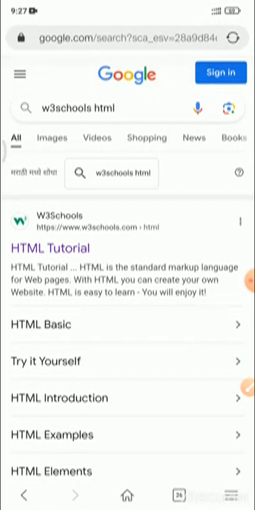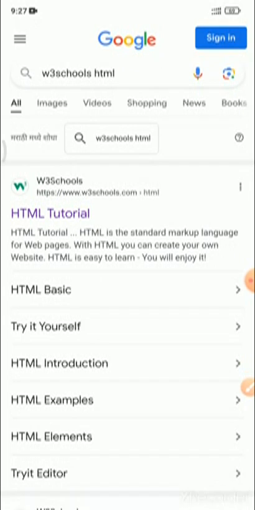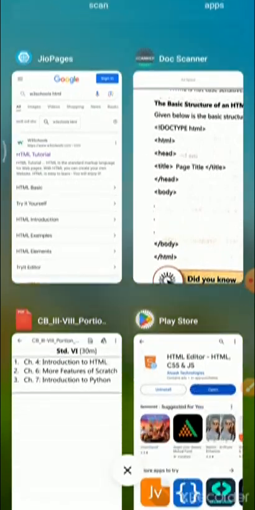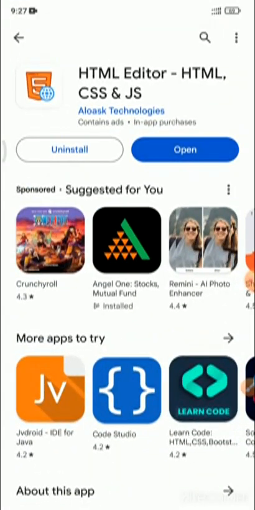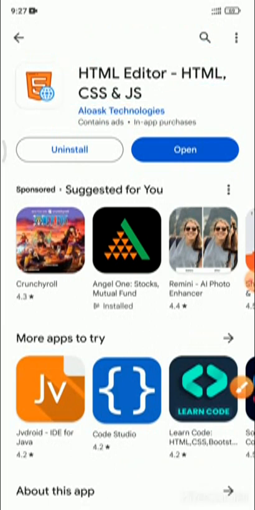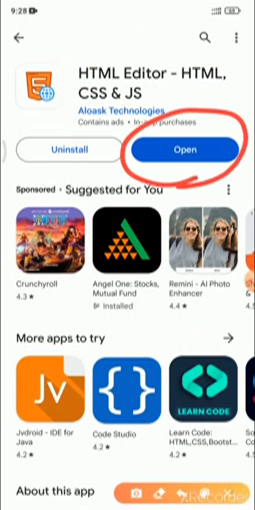But if you don't have a connection, if you don't have internet data, then what should you do? What you have to do? Go to Play Store first. Okay, for that purpose at least you need an active internet connection. Go to Google Play Store, then search for HTML editor. Here instead of open, there may be an install button. Just click on that install button, and after installation, you can simply click on this open button.